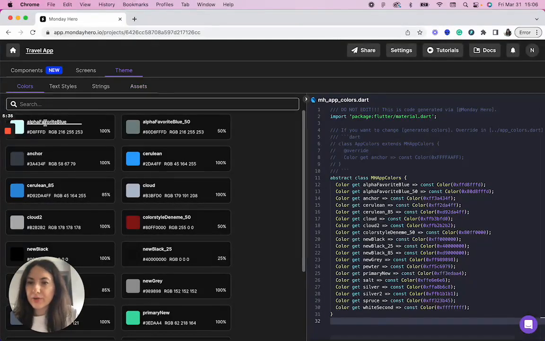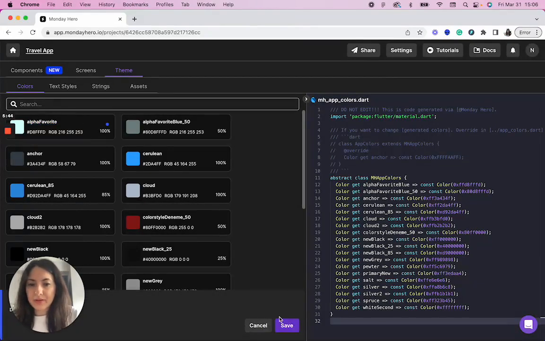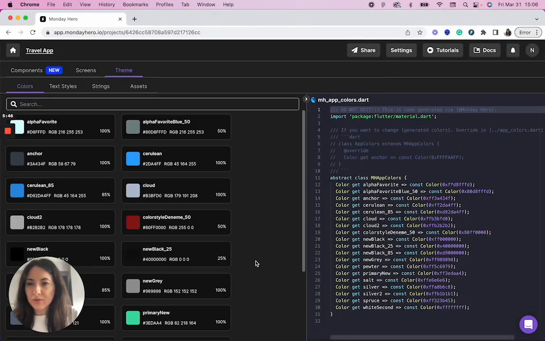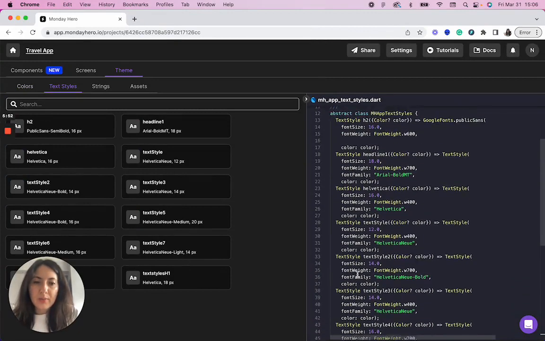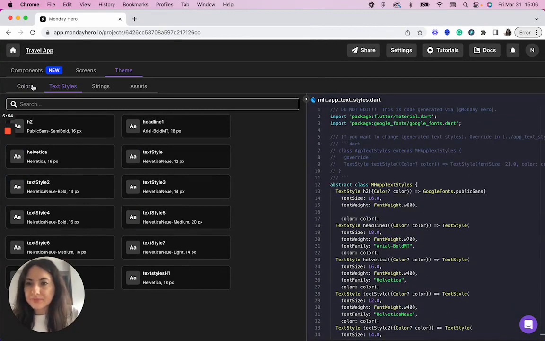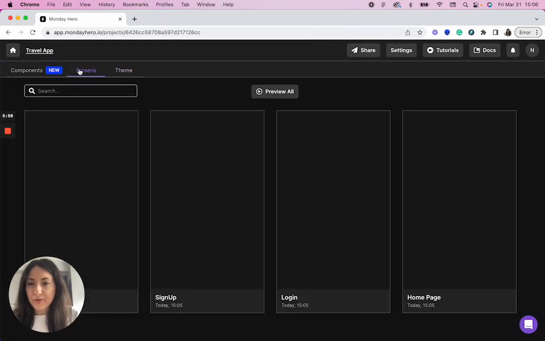Here, Monday Hero automatically names colors, fonts, and text styles, but you can quickly change the name and use any name in your project. And you can do this for text styles too, as you can see here. So let's start coding now from our screens.